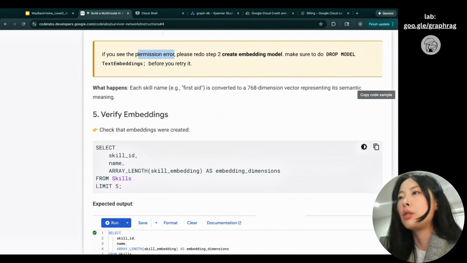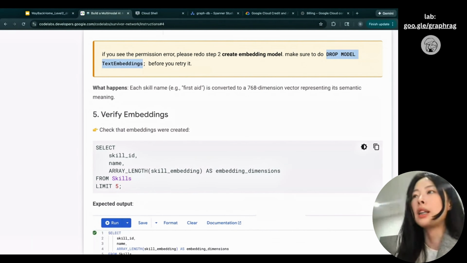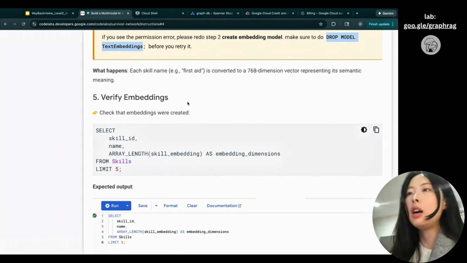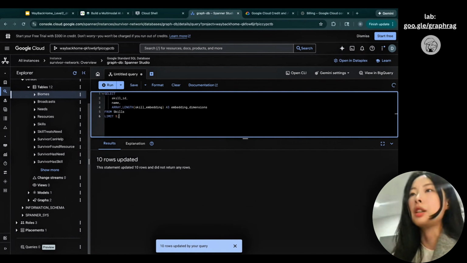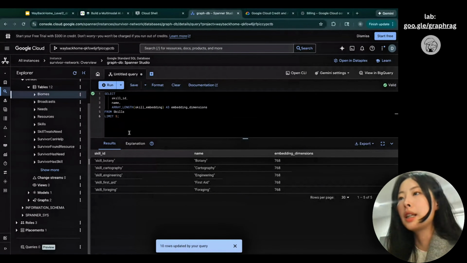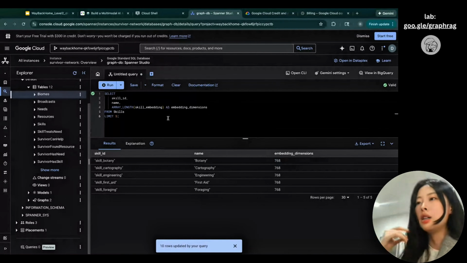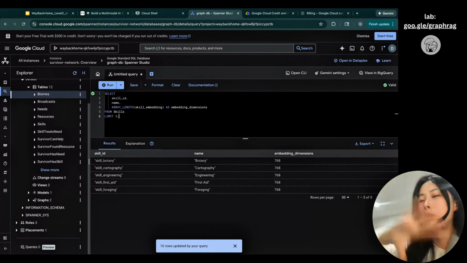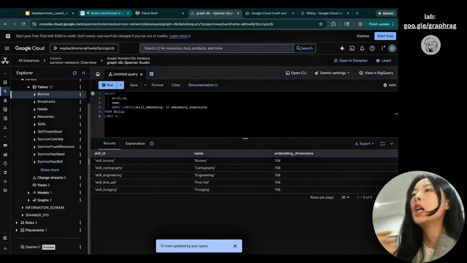Again, if you see a permission error, you might have to redo the previous step to drop the model and then recreate the model text embedding with the correct project ID. And now let's verify the embedding by copying this and going back to Spanner Studio and pasting it. Cool, so you can see all the skills available over here with the embedding. The embedding dimension is 768. That means we're using 768 dimensions to describe the skill. So we have successfully converted all the skills to embeddings in this embedding space.